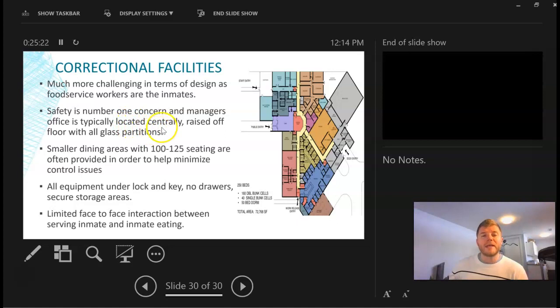Managers, and there's often raised up platforms that are viewing over these areas. They like to have smaller dining areas with 100, 125 seating, and then often they want to do different seatings as well, so different time seatings. So someone comes in for lunch at 11, 12, and 1 o'clock. So you might have 375 inmates, but 125 at a time are eating during 3 different periods. All equipment under lock and key, no drawers, secure storage areas. So the style of equipment would be much different.